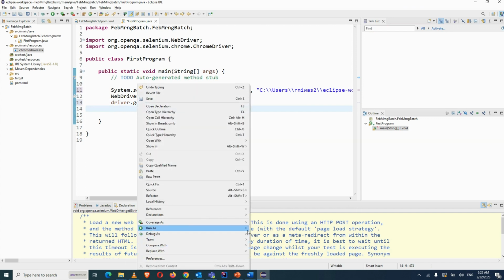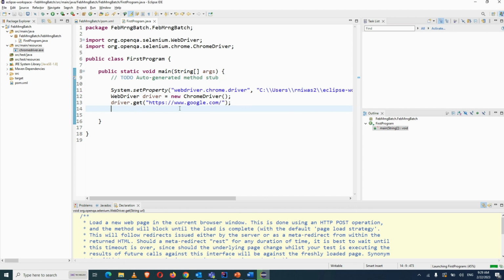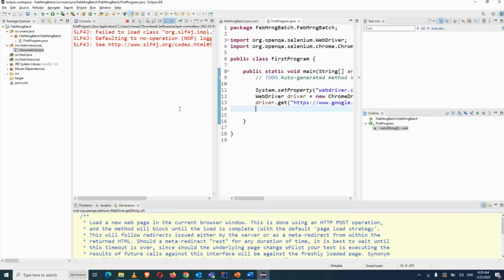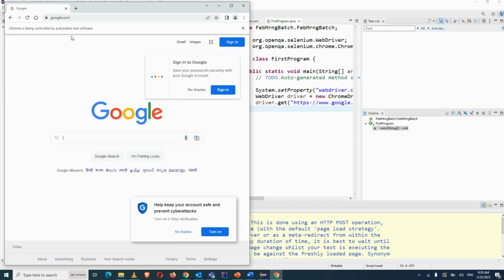Let's see by running this test case whether it launches this particular URL in the Chrome browser or not. Now you can see it has launched the browser and it has opened the google.com website for you. If you launch any other URL, it will launch that particular URL in your Chrome browser.